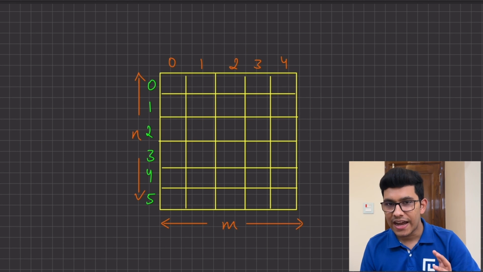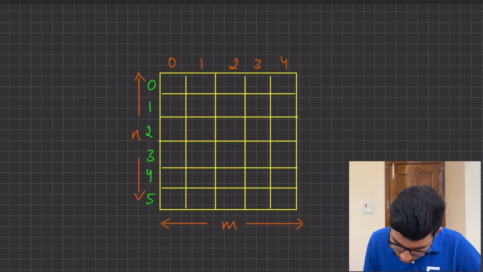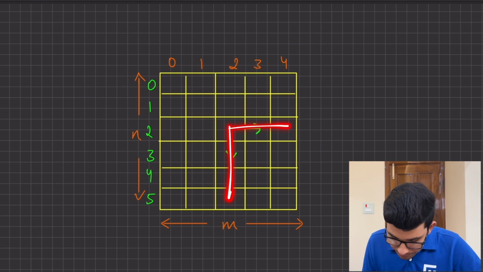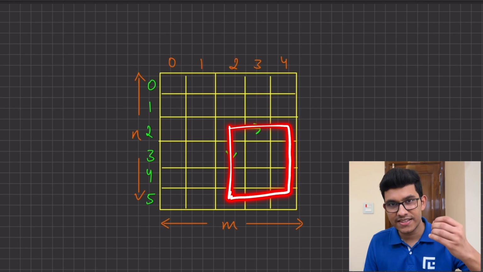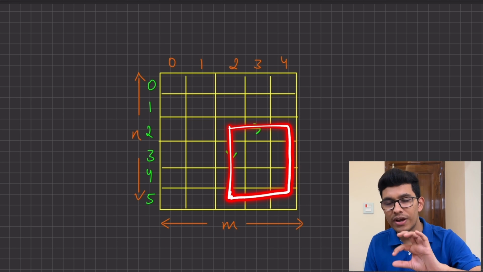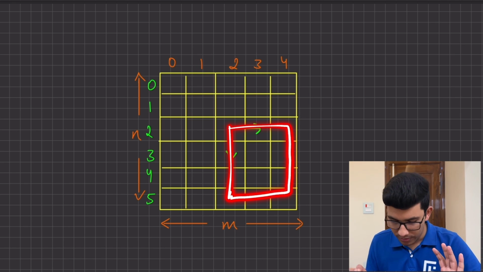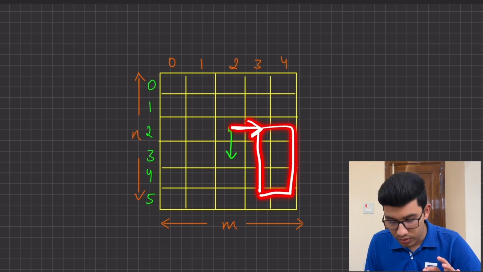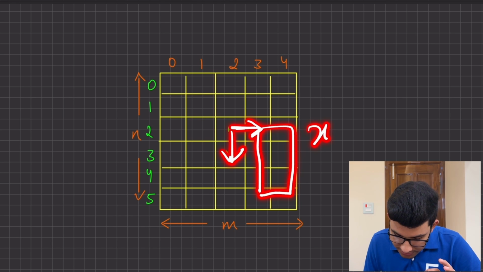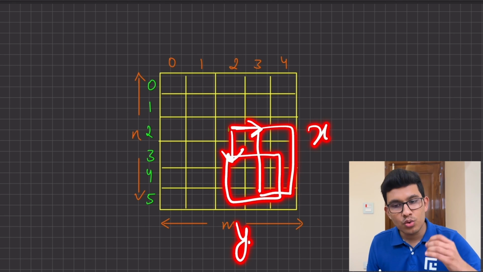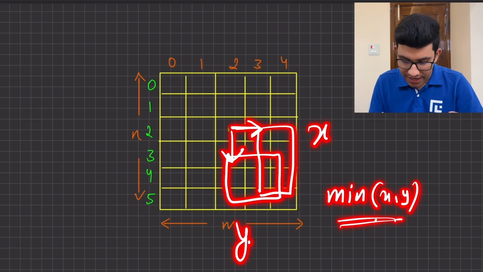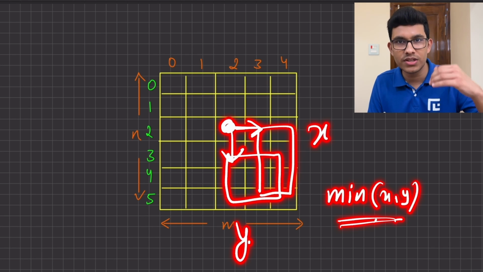So standing at any cell i, j, I know for a fact that I can either go right or I can go down. So if I am concerned about this subproblem, which is like saying what is the minimum sum path from i, j to n minus 1, m minus 1, how will I find it out? One possibility is this path, the best one, let's call it x. Another possibility is this path, let's call it y. Just take the minimum of x, y, and then add whatever is the value present at i, j to the total sum, and that will give you your answer for i, j.